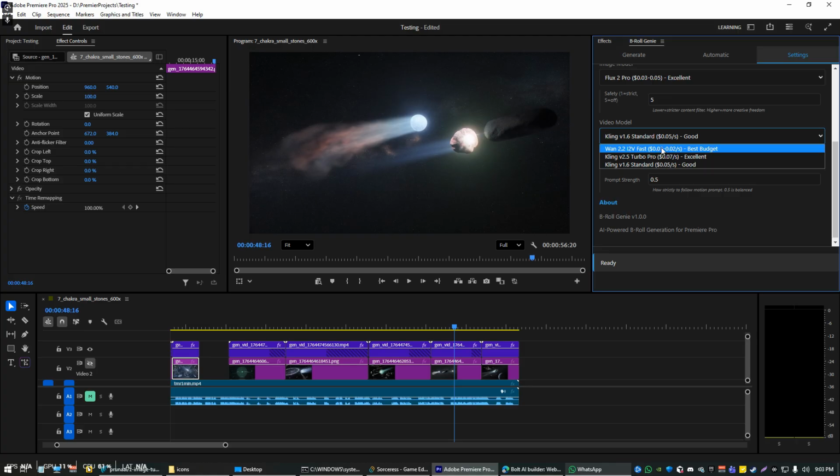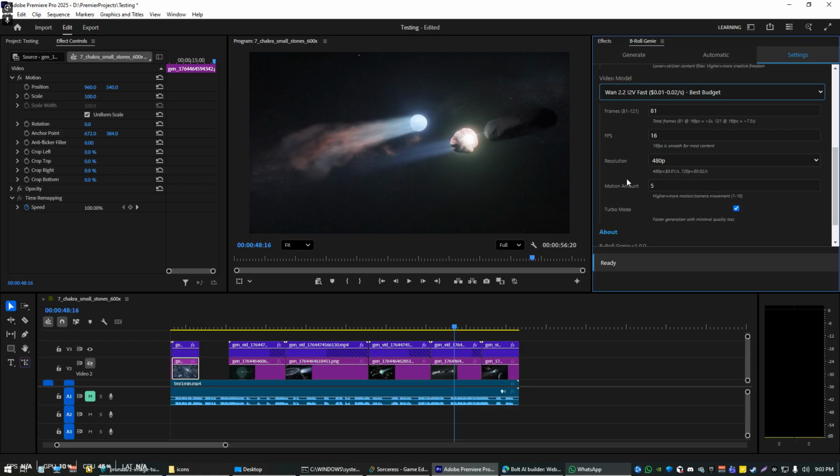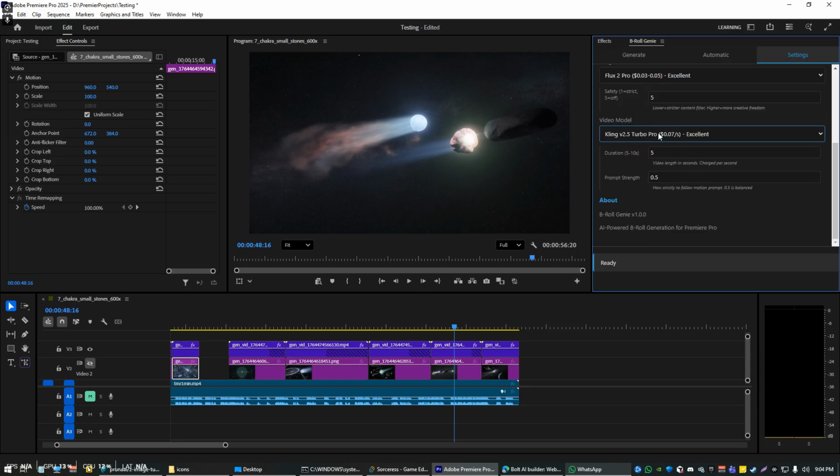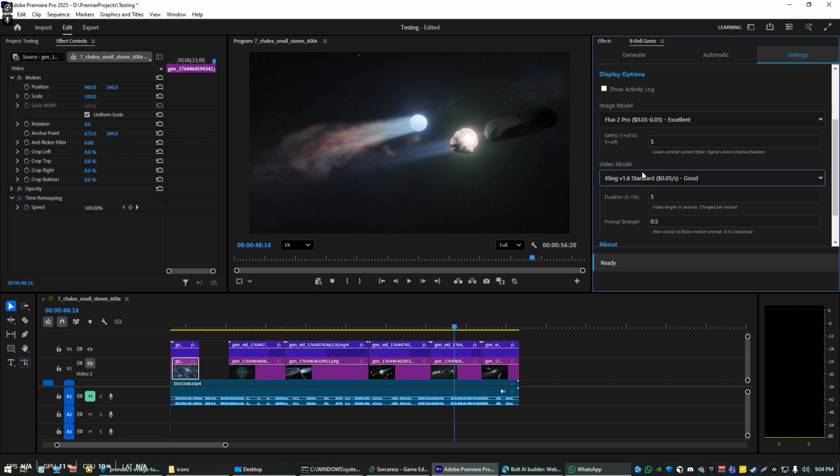I actually am in a lot of cases with WAN 2.2, and of course, you can come in here and configure the models how you want. WAN gives you some neat options like how many frames per second you want. If you want more frames per second or lower frames per second, this affects cost and length of video. Kling has a few options too, but with Kling it's more standard. You don't have as many configuration options.